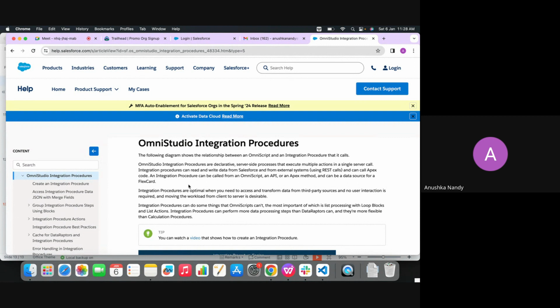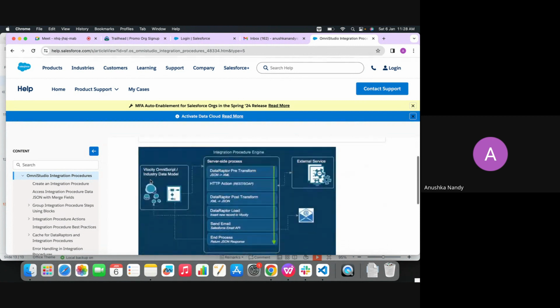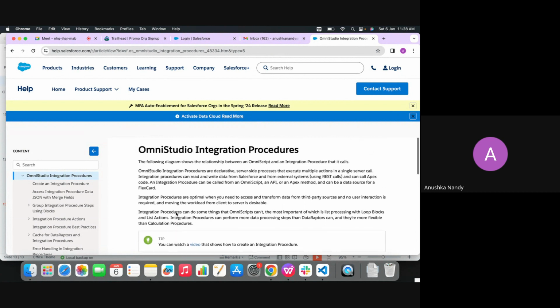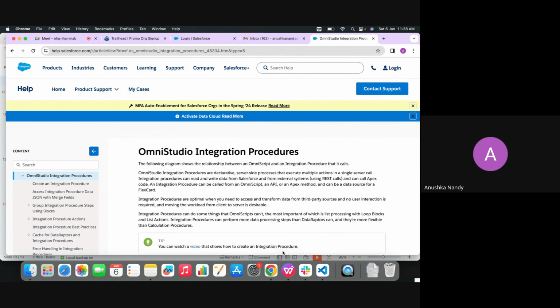Okay. So to avoid that, you will put the data raptor inside an integration procedure, and what will happen then is all the 100 server calls won't happen separately. It will happen at once. So the integration procedure will get all the data and make one server call and create those 100 contacts at once.